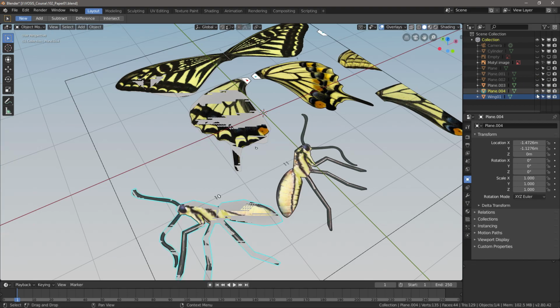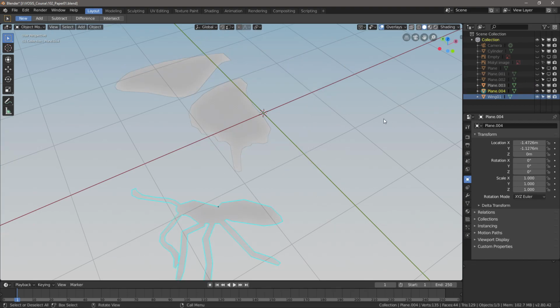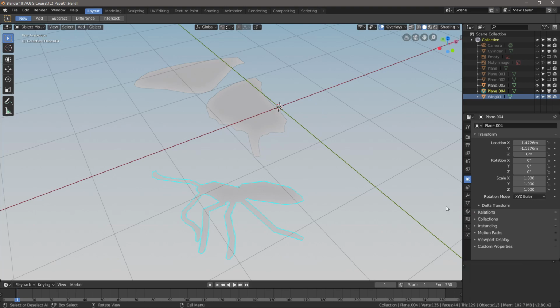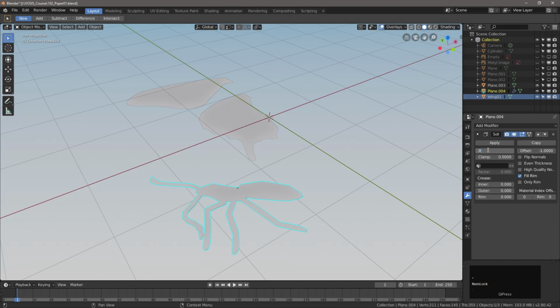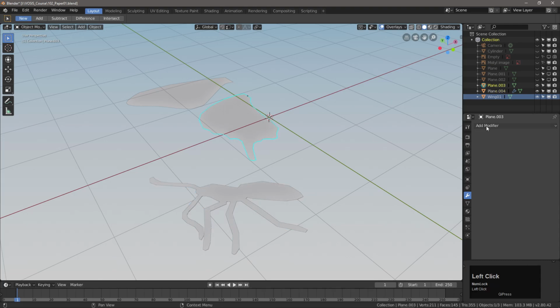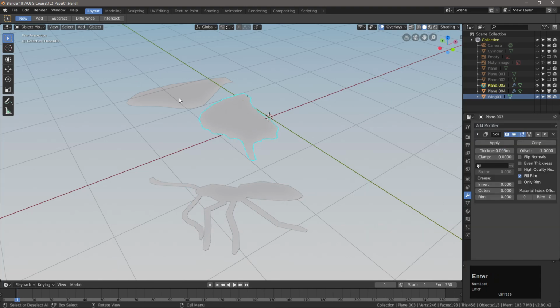Now we can hide the reference image and prepare the material. If you don't see your models, it probably means they are facing away from you. You can either flip the normals or give it some thickness. In this particular case, I would prefer the thickness. The solidify modifier is probably the fastest solution.